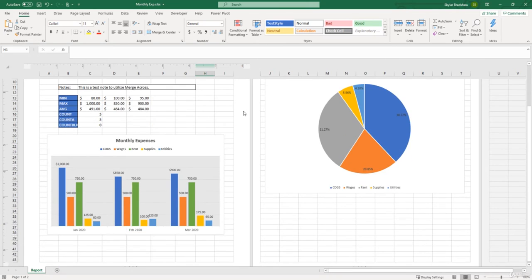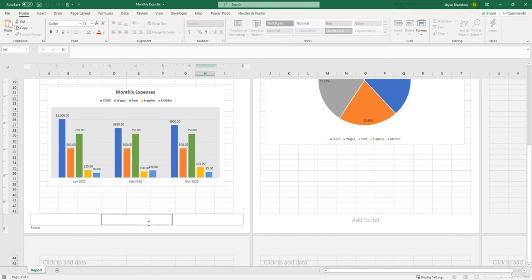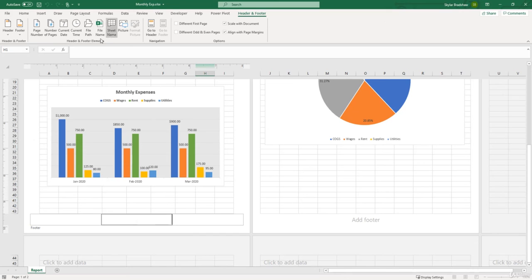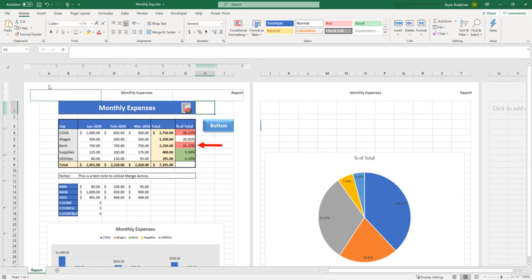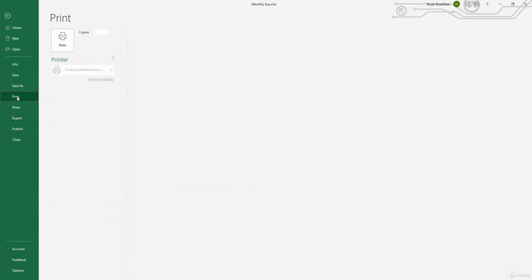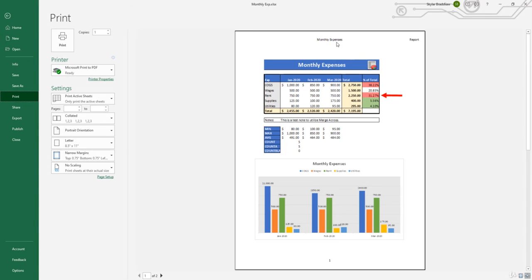Same thing goes for the footer. We can add elements to the footer, such as the page number, and it will put a page number at the bottom of each page. So this is page 1 and this is page 2. So if I come back up to File, Print, we'll see that we have our title, our sheet name in our header, and our page numbers in our footer.